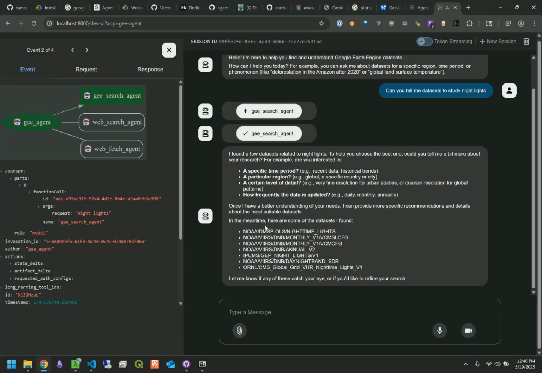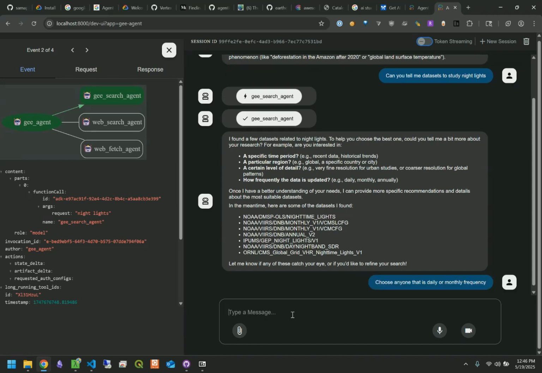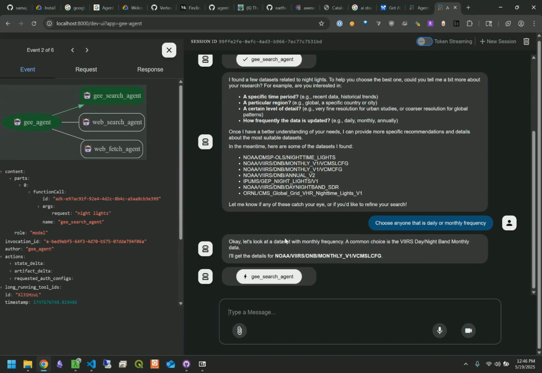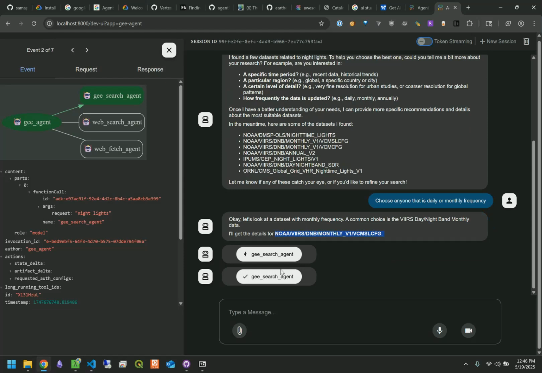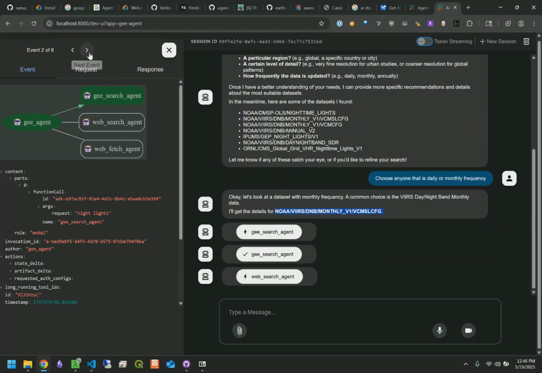And it's basically asking me questions now to refine this. And I said, well, choose anyone that is daily or monthly frequency. So you can actually refine the search even better. So if you choose this, it does remember, because you're in the same session. So it goes back to the search agent and it starts searching this. And it's going to get the details for this data set. Okay, so it's still running the search agent.